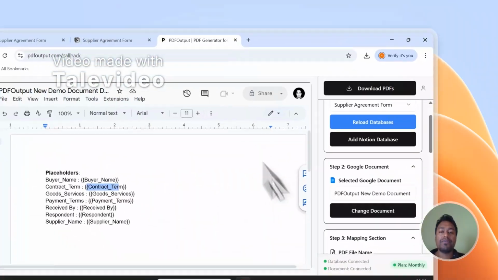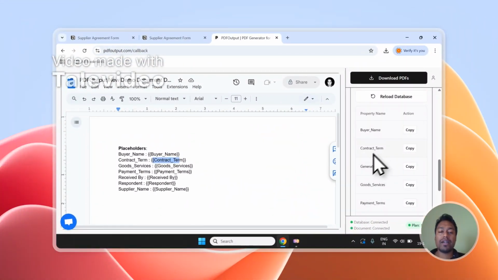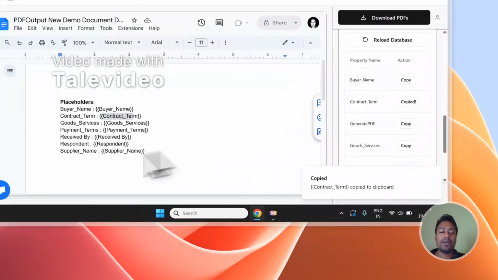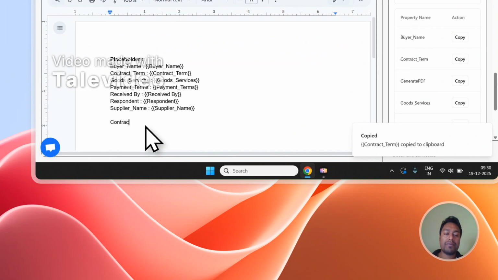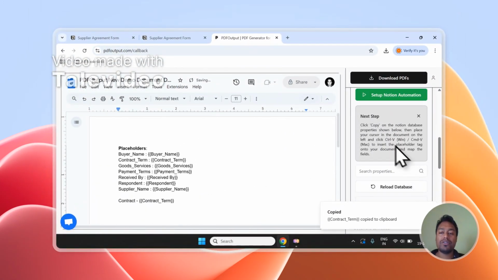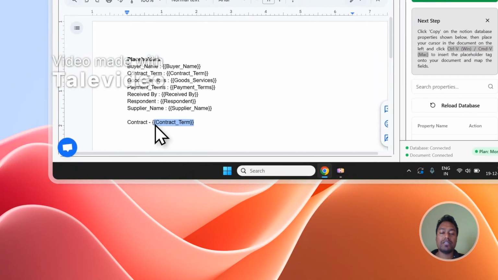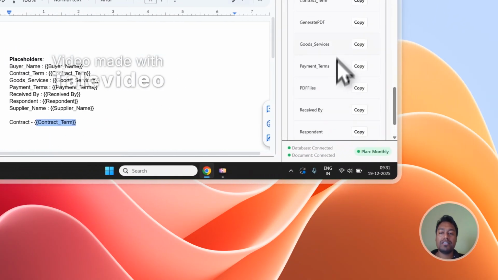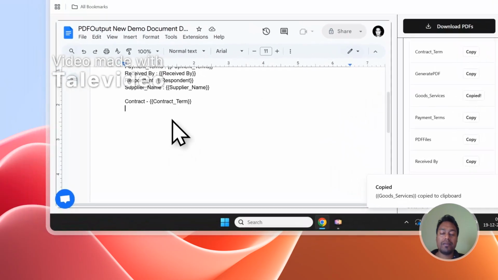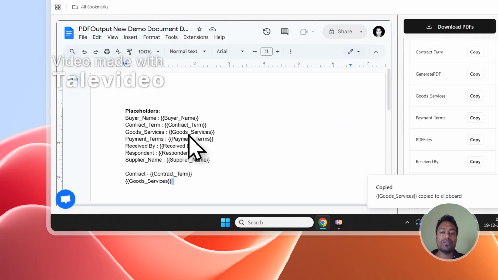If you want to add any property onto the document, so let's say I want to add contract term once again, click on copy, go to the document wherever you wish to add your property and simply use Ctrl V or Command V on your keyboard. You can use the keyboard shortcut Ctrl V or Command V, and it will automatically paste the placeholder inside the document. So in this process, you can copy and paste any property and put it inside the document as per your choice, and they will be instantly mapped. This is how the automation works.